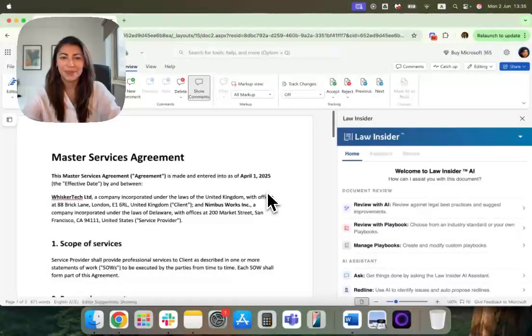Welcome back. In this module, I'll be showing you how to review a real contract using the AI review tool inside the Law Insider Word add-in. We'll be working with the Master Services Agreement, slightly one-sided but realistic. Let's run an AI review and see what it finds.